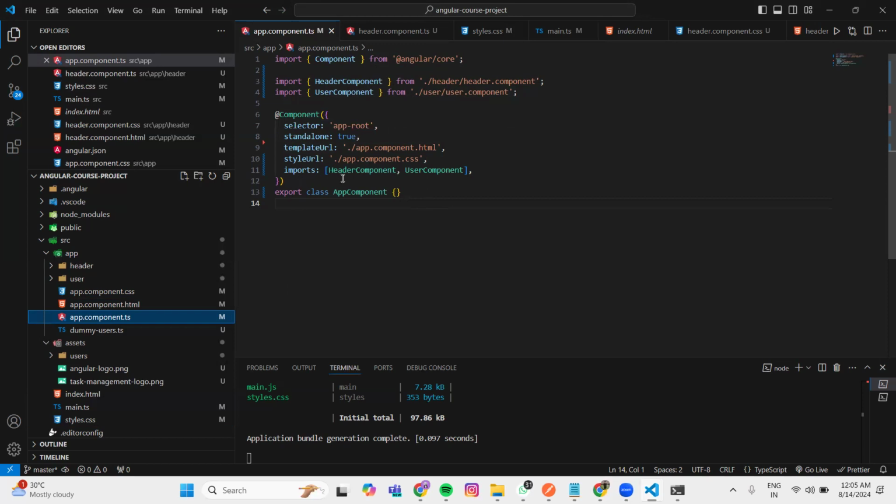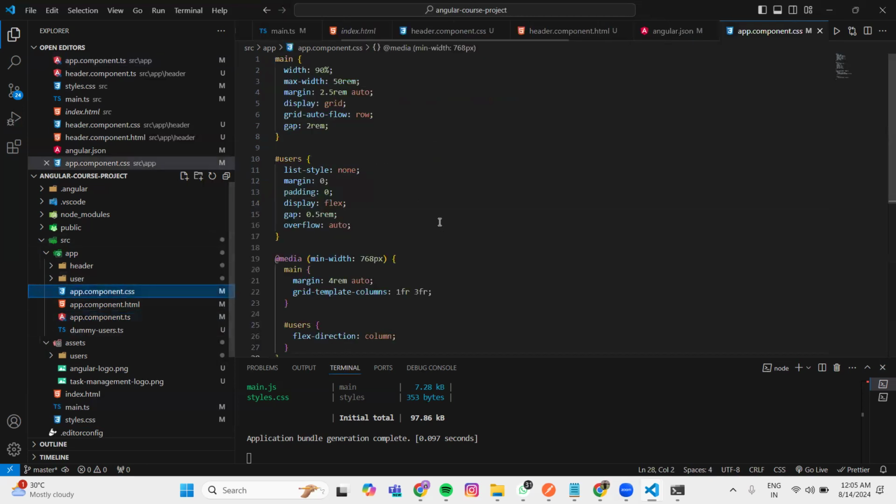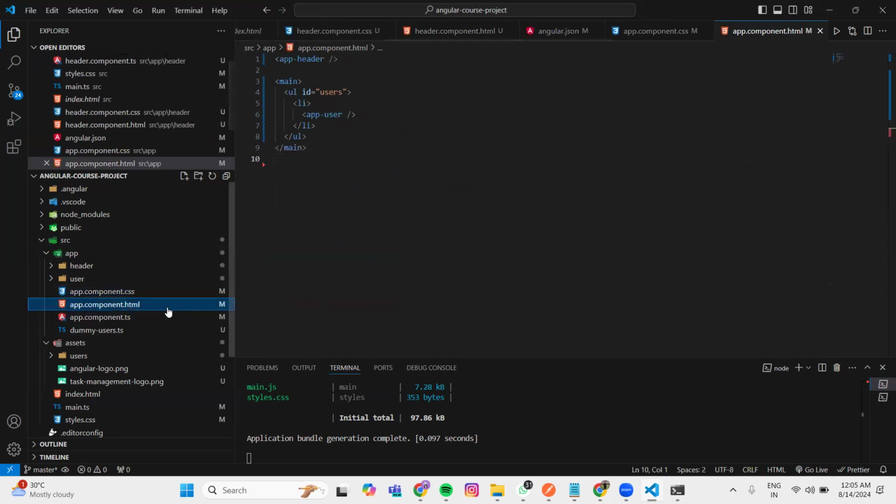Then we have this imports. If we want to import another component into this, we can also have the content here, right? But just give the paths and create separate files. Here we have the style for the app component, the main component of our application. And here we write whatever we want to display in our main application.